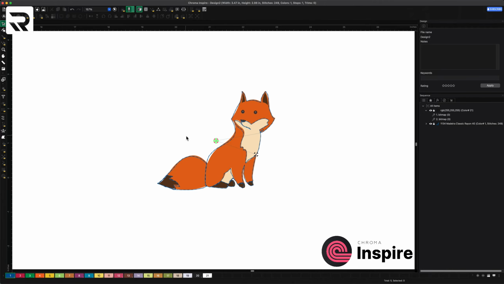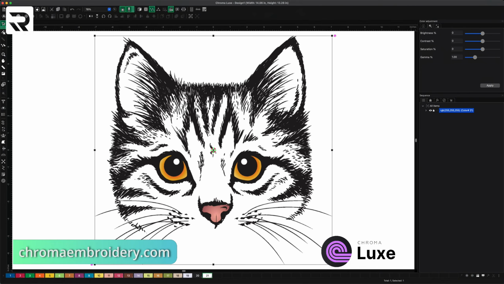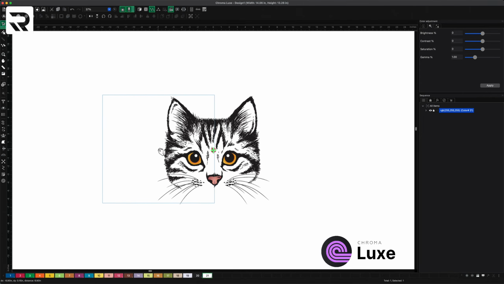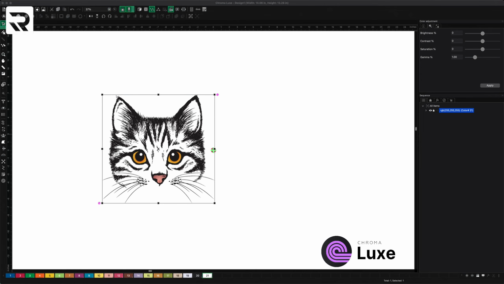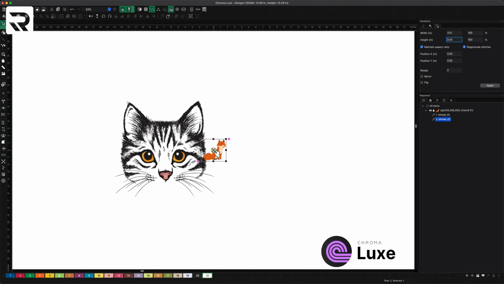Now let's see what the difference looks like between Inspire and Luxe and what you can do with it. We are back with Luxe using the same two images, the little cat and the fox. We're going to do the same thing, and we're going to show you the differences, what you can do with Chroma Lux. Let's take our fox and reduce that to the same 5 inches. Was it 5 or 4? I think it was 3. Let's go 3 inches and hit apply. So there's my little fox.